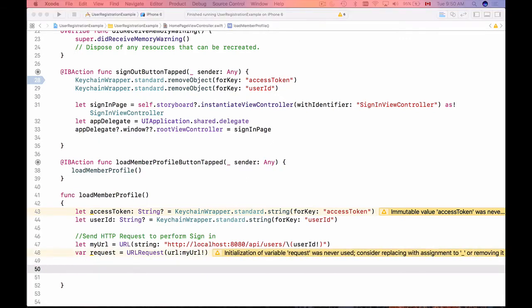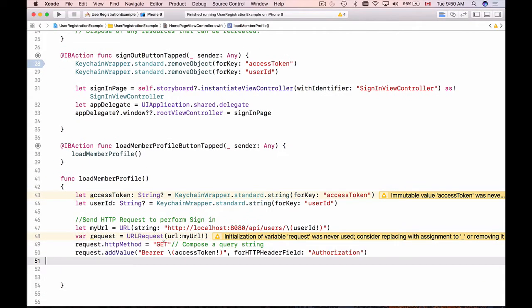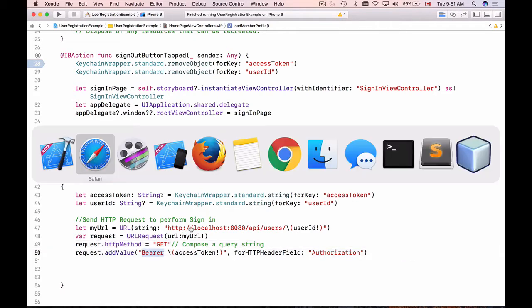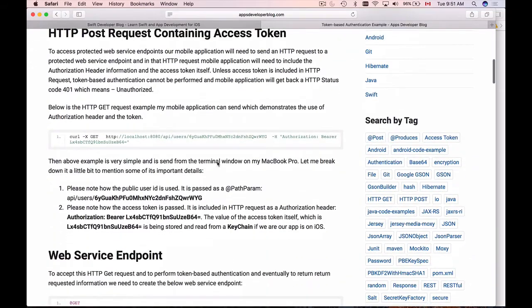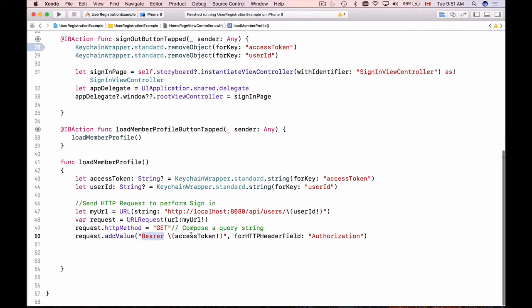So now we are going to configure the HTTP request to make it HTTP GET. This is how we tell that the HTTP method is going to be HTTP GET rather than HTTP POST. And then we add a header value. This is going to be authorization bearer. Our RESTful web service will look for this header value, and it will read the access token from this header value. So we are storing the access token that we have in our keychain under this header value.